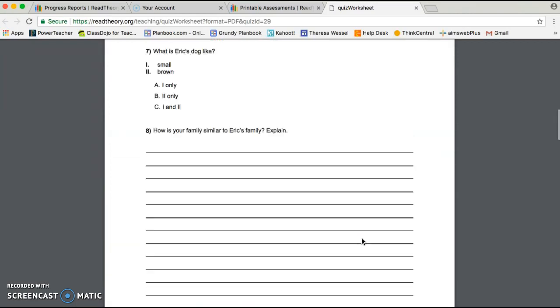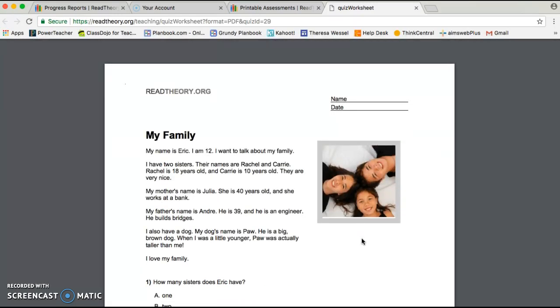The cool thing is once they complete the assessment online, then you can go and look and see what questions they missed, see what their Lexile level is, and you can track their progress as well.